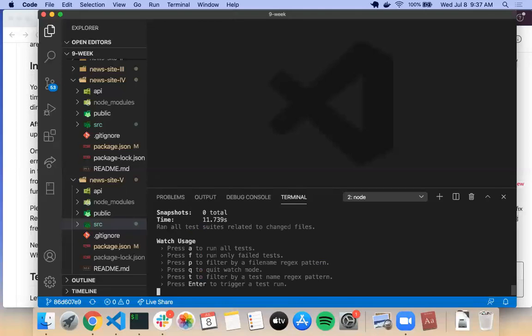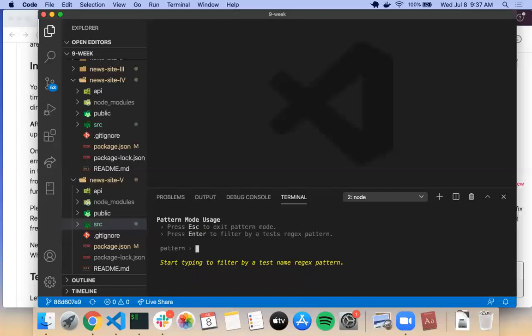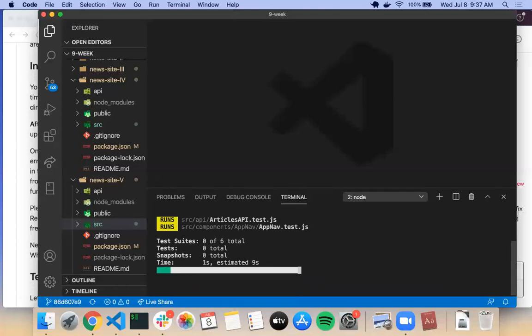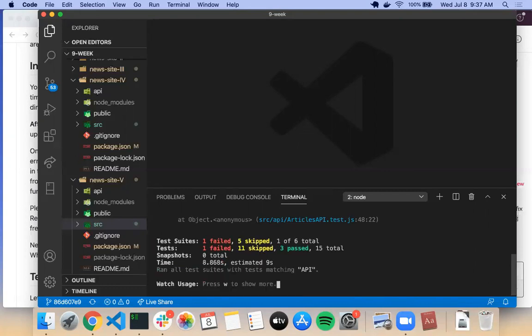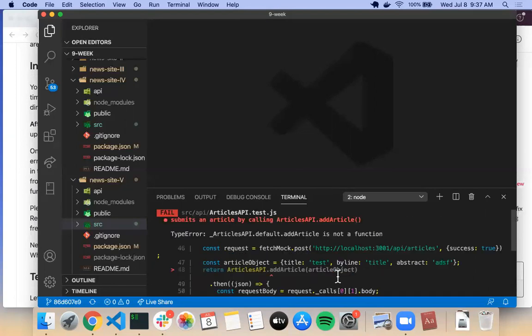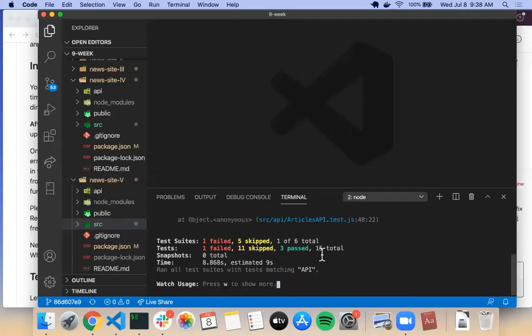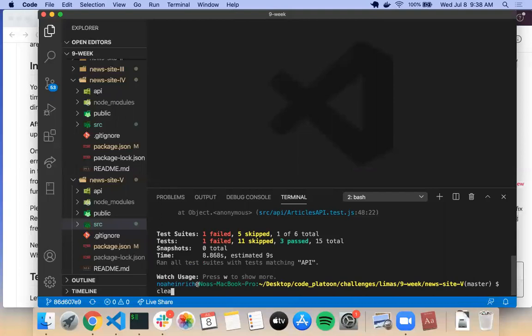All right, so I'm going to try to just get the API tests now. We have one failed test, which is now we've added add article, which now says does not work. So in this case, we're going to have to be doing some fetching. I'm going to quit out of this and clear it.